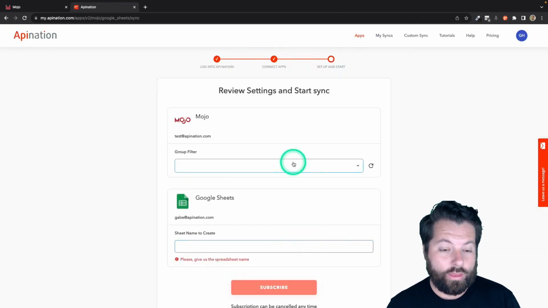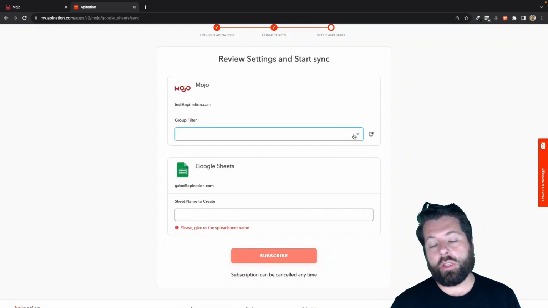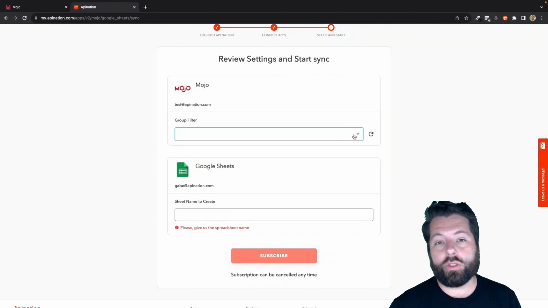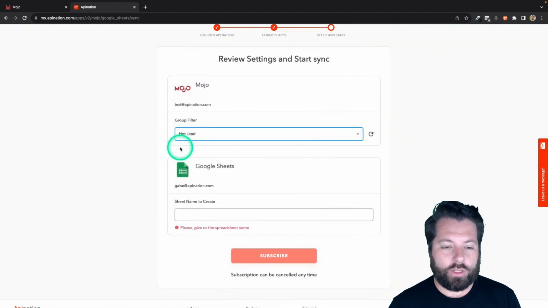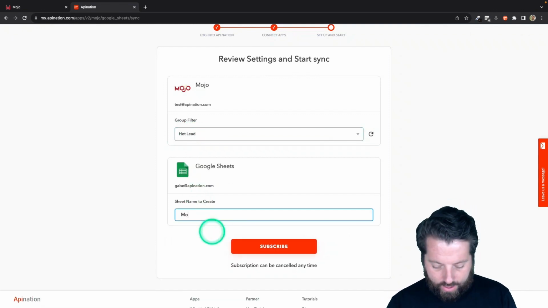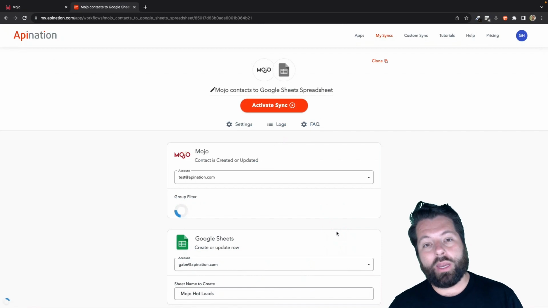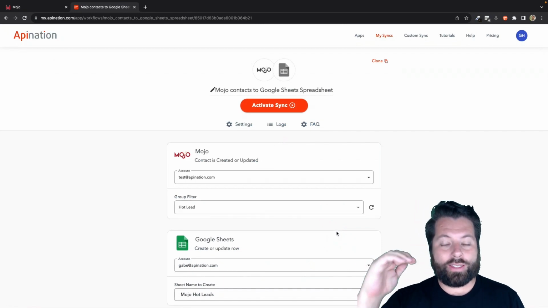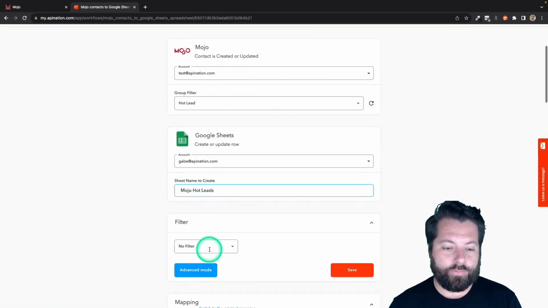All right, now we're going to create the sync. So a few options here. One, do you want to filter by group? So you're already pushing the button that says send to API Nation to control who goes exactly over on the sync. But maybe you want to filter even more based on the group. So let's go with hot leads, for example. So I'm going to sync over only people from hot leads to this Google Sheet. And I'm going to go ahead and say, this is my Mojo hot leads sheet. And then I'm going to hit subscribe. So what's going to happen now is anybody I add to my hot leads group in Mojo and hit that send to API Nation button, it's going to put it in my hot leads sheet in Google Sheets.